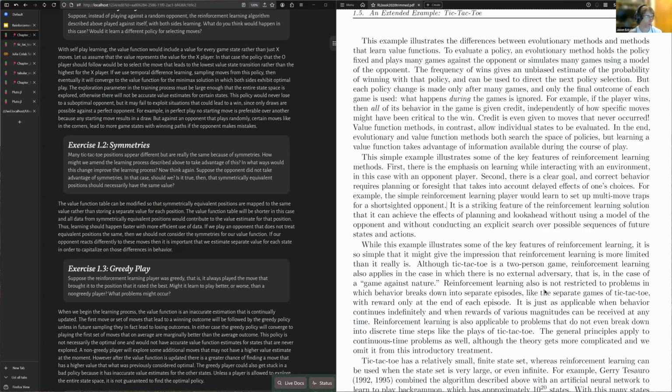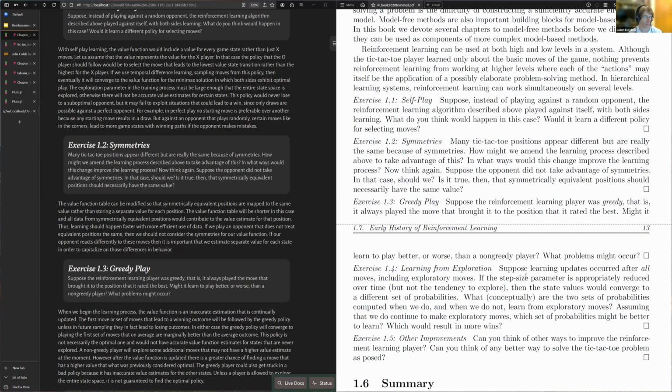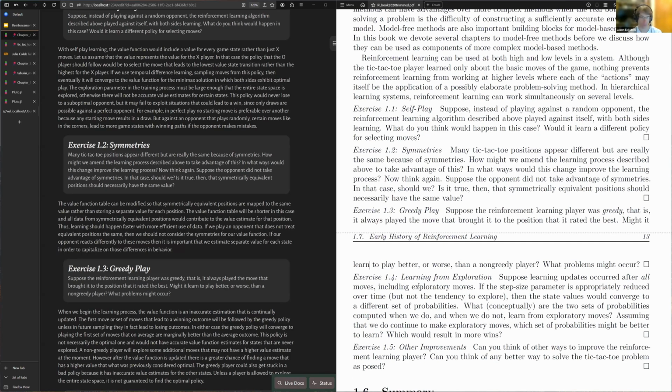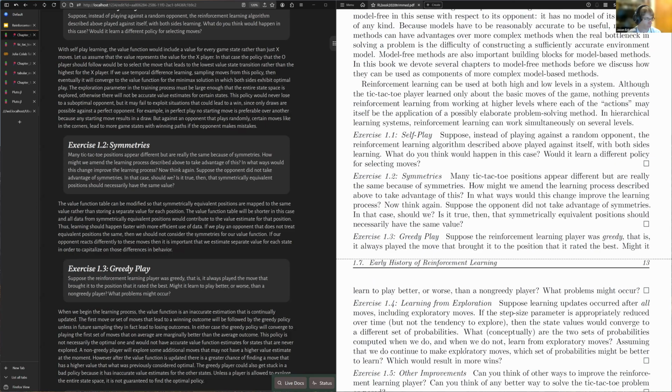And the question is, what if we did this update after all moves, including the exploratory ones, and we reduce the step size parameter so that we converge? What conceptually are the two sets of probabilities computed when we do and don't learn from exploratory moves? And then, assuming we continue to make exploratory moves, which set might be better to learn, which would result in more wins? So it's a multi-part question, but the first part is just, what did the two probabilities represent?